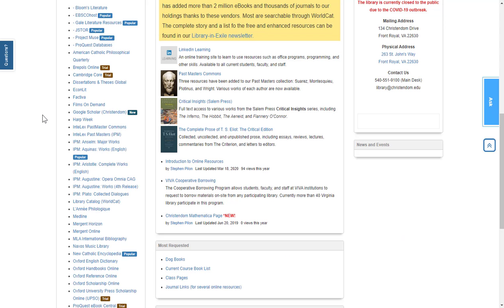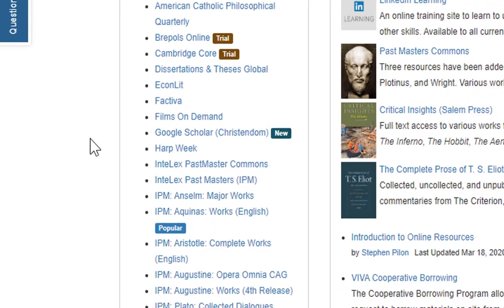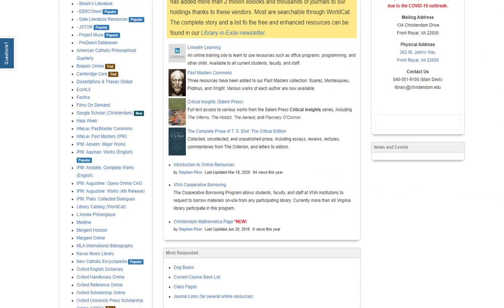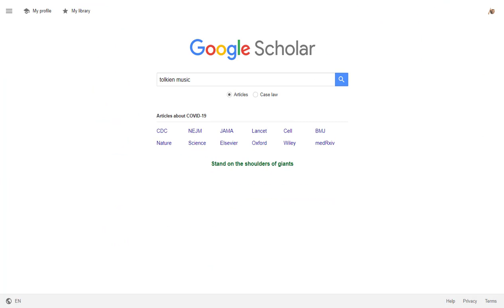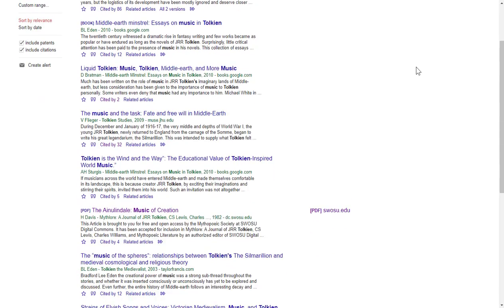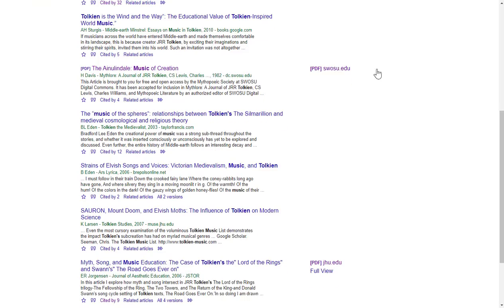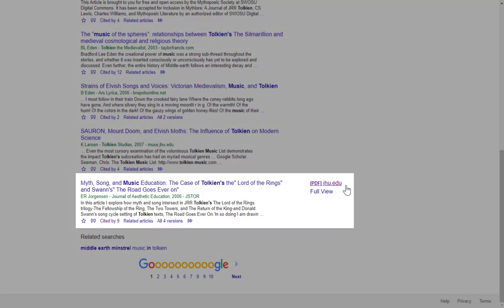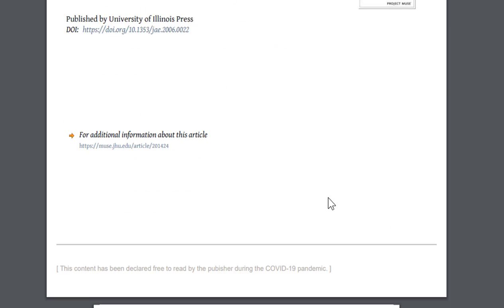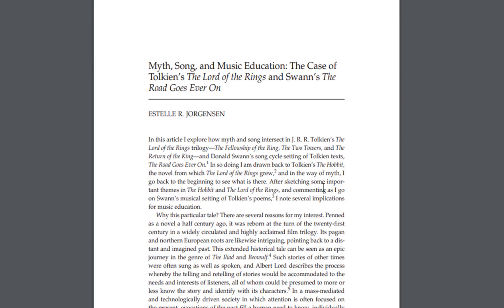Okay, the last piece I want to show you today is this Google Scholar link. It says Google Scholar Christendom because it's going to be using our Christendom account to log us in so that it will know which databases we have access to. So when I go to Google Scholar, if I do my old search for Tolkien music, I come up with a bunch of things that I can look through and use as I like. There's one here that's a freebie, but down at the bottom there's one that's actually available in Project Muse, and when I click on the link it takes me right to the PDF for this in Project Muse, and I have this article available to me immediately.